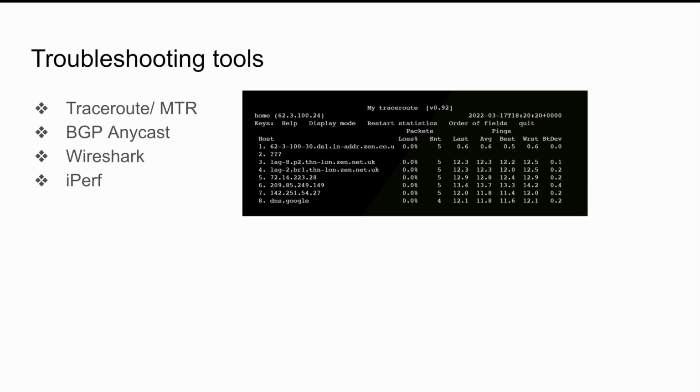When issues arise, the troubleshooting tools help us pinpoint the root cause efficiently. Some of these key tools, especially if you're working in an ISP or MSP, you might have to get familiar with traceroute or MyTraceRoute, MTR. It's mostly for tracking network paths and identifying latency issues.